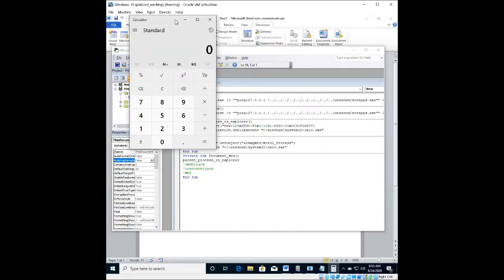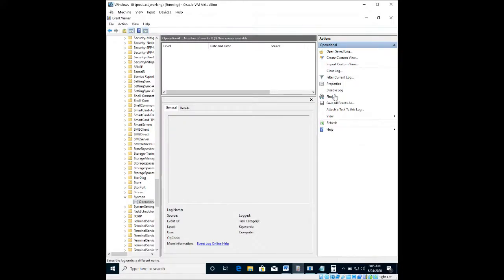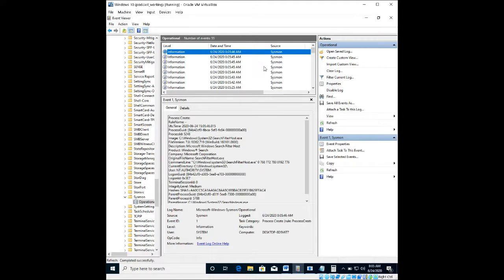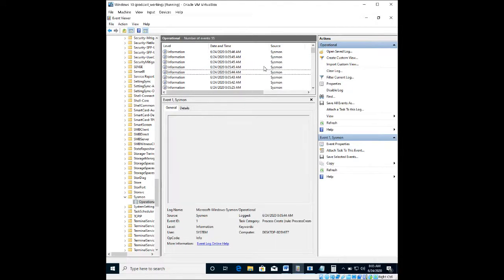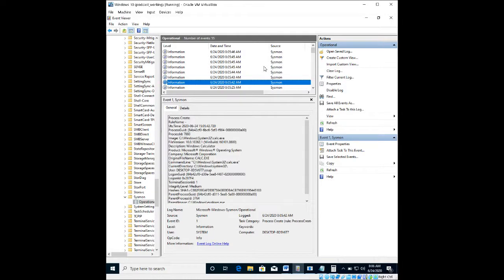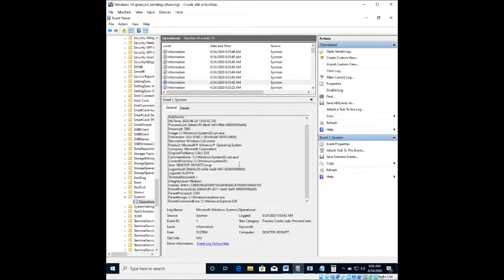If we run this, you'll see the calculator's popped, and we're going to go ahead and take a look at the Sysmon log. Here, I have to refresh it and go down a little bit. You can see the command line was simply calc, and it was launched, but instead of WinWord being the parent process, we have the parent image is Explorer.